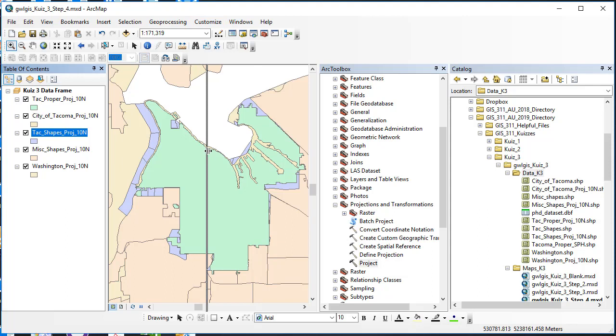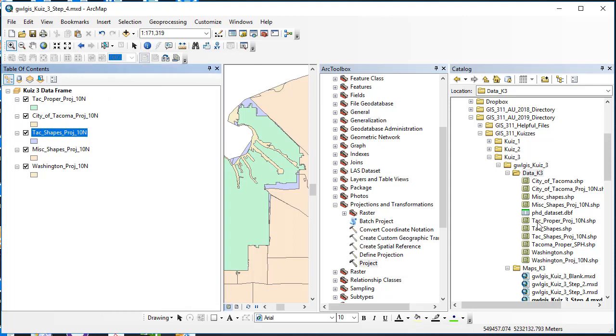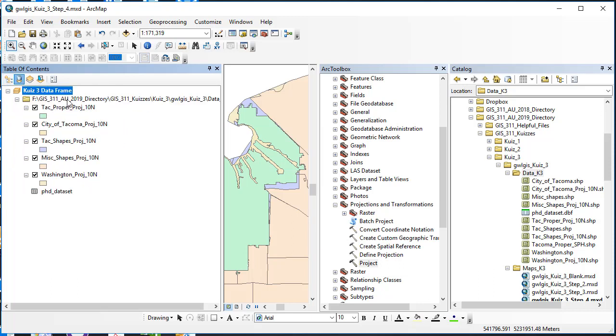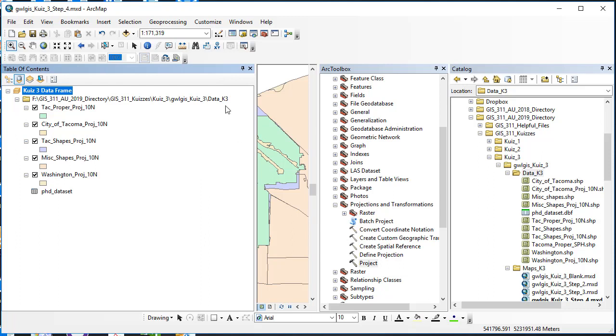Going back to where our data resides, it should all be over here in data K3. The easiest way to determine that is to click on list by source. That is the selection below the table of contents that allows you to see the directory path. And here is the directory path. Data K3, user ID, quiz 3, quizzes, and my directory. If there were two paths, that would mean that some of my data was in the wrong folder, and I would have to fix it.